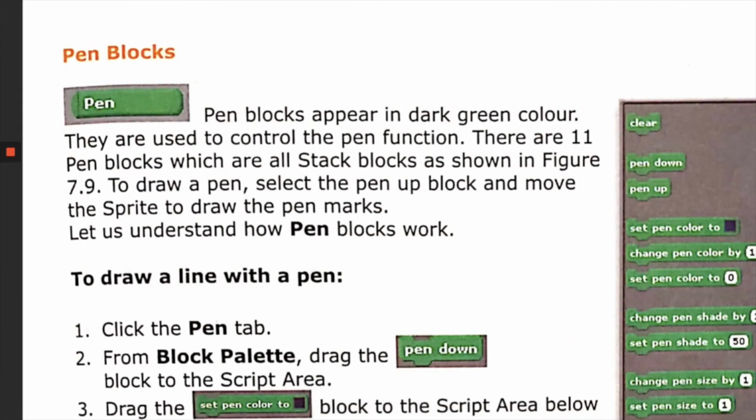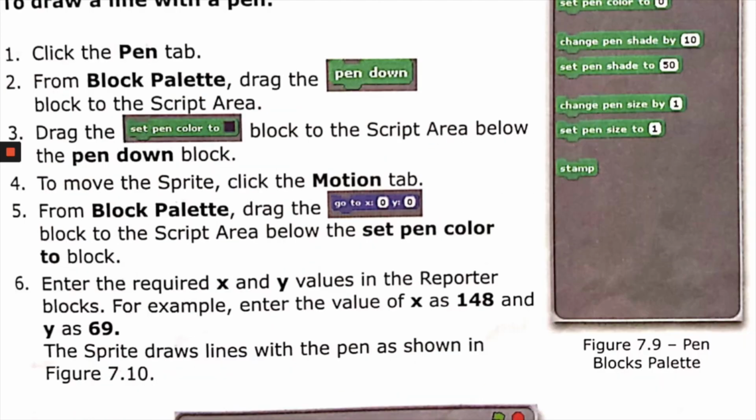The next is pen blocks. Pen blocks appear in dark green color. They are used to control the pen functions. There are 11 pen blocks which are all stack blocks. If you want to draw something with the pen, you have to select the pen down block. On the right side you can see the pen down and pen up instructions. Click on it and move the sprite to draw a line with the pen.